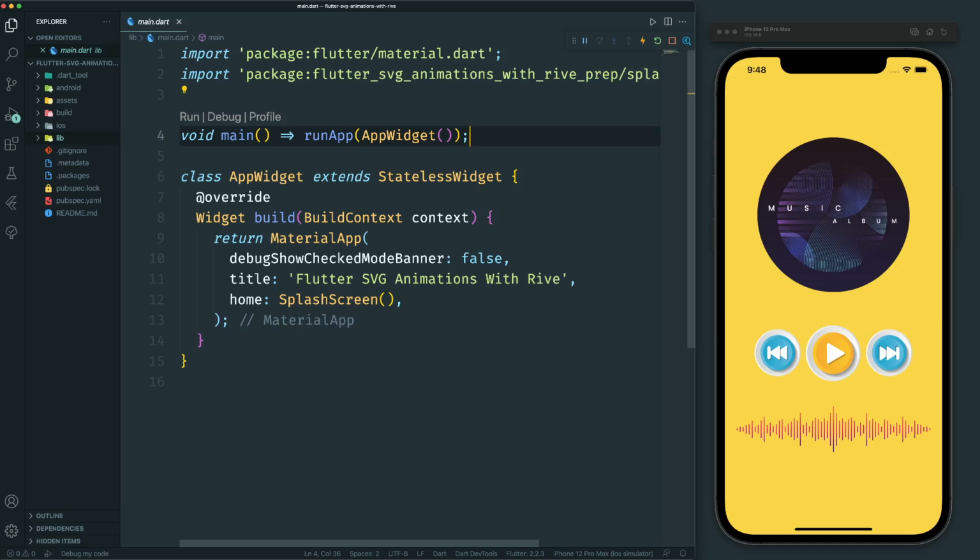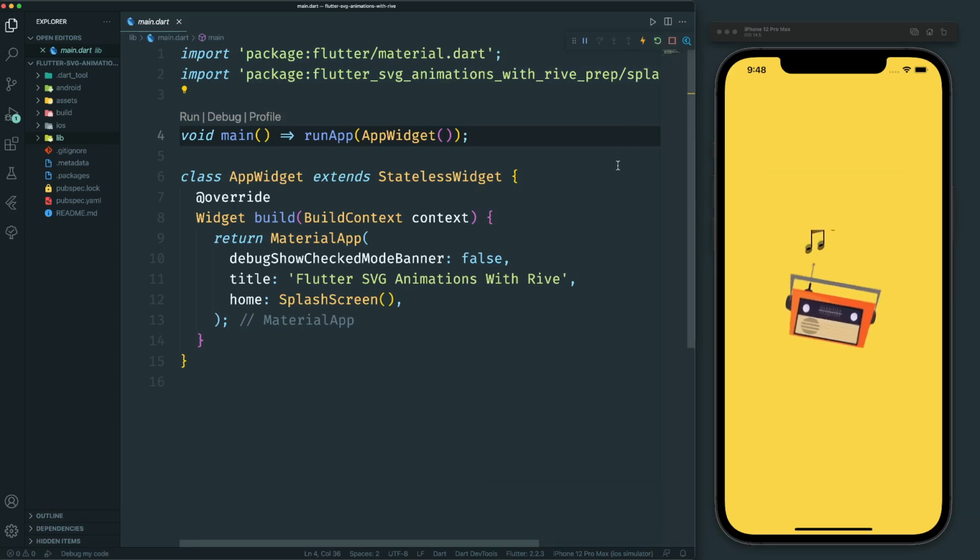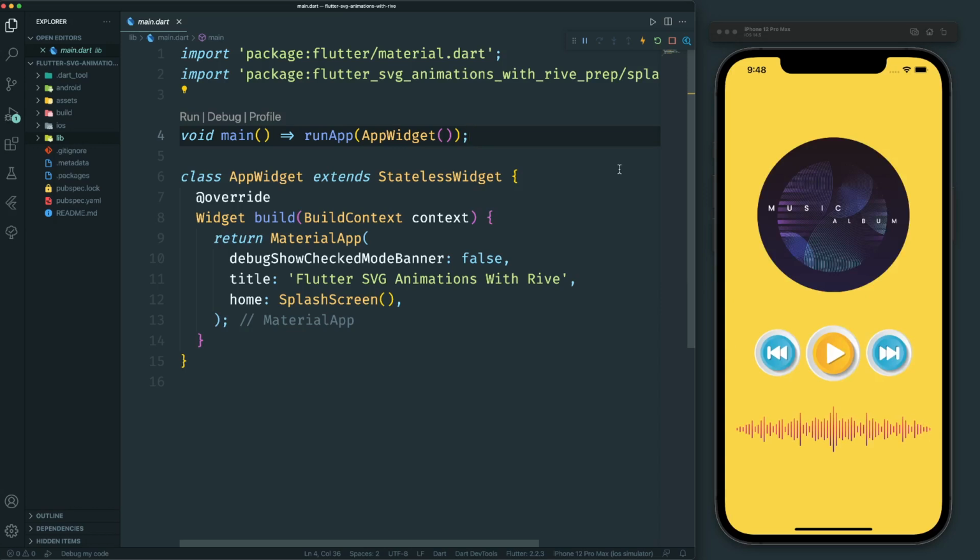Let's take a look at the finished app now. When we run the app, the first thing we're going to see will be a splash screen with a dancing radio. After 3 seconds, we'll be taken to the music player page. Here, we have an image of an album cover and a music player control interface. Here, we have 2 buttons for going to the next and the previous tracks. When we tap these buttons, they will display a one-shot animation.